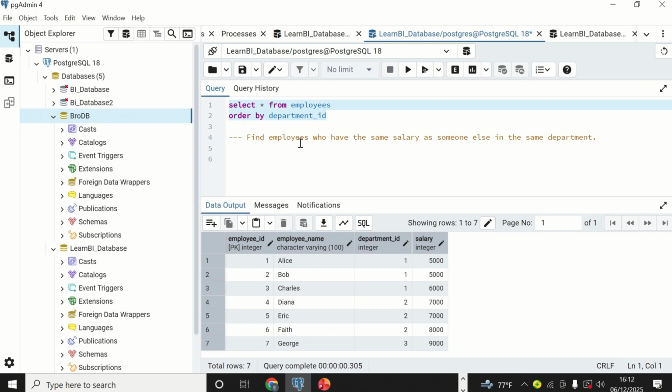Hello everyone. Welcome back. Today we are going to tackle a very interesting SQL interview question. So this is the SQL interview question that we're going to tackle today. The question is: find employees who have the same salary as someone else in the same department. So we are finding the employees in the same department who are earning the same salary.